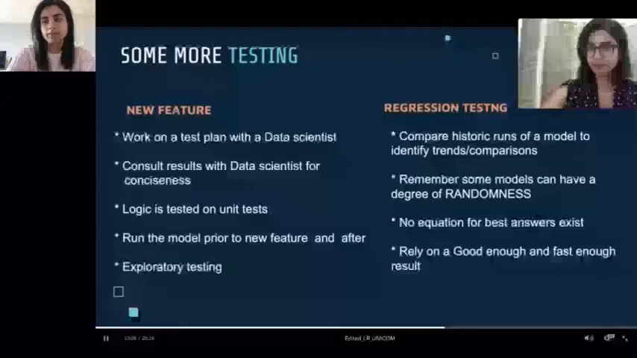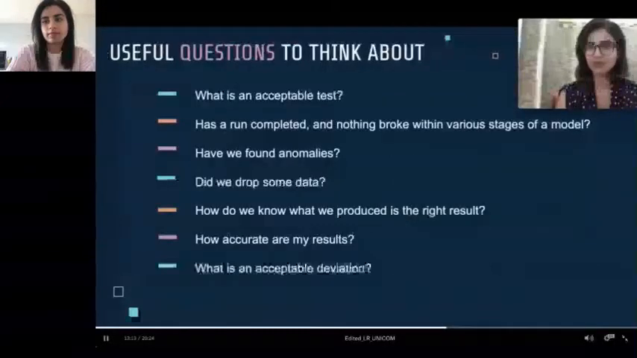Some useful questions and curiosities I had, which I thought might be useful to share with you. What is an acceptable test? Has a run completed and nothing broke within various stages of a model? Have we found anomalies? Did we drop some data? How do we know what we produced is the right result? How accurate are my results? What is an acceptable deviation? All of these can be answered when you ask within your team, therefore be vocal.